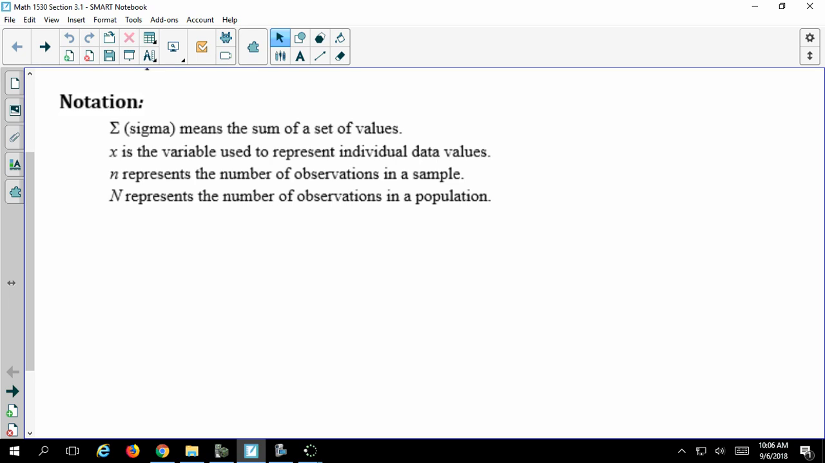We use lowercase x as the variable for the individual data values. Lowercase n is the sample size, and uppercase N is the population size. So we're just going to remember that.